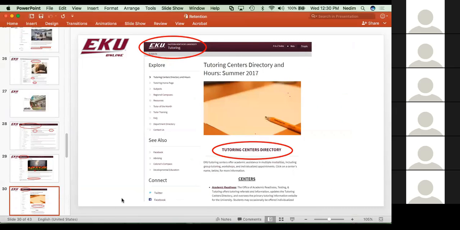And then there is a page on our website that lists all the tutoring services that are discipline specific. So physics might have a tutoring service, or sociology might have a tutoring service. And it lists all of those and gives you contact information for them.